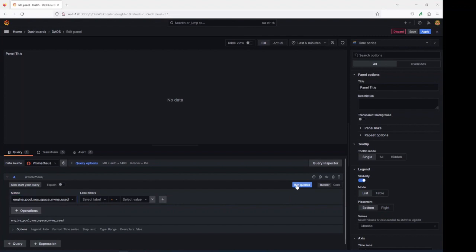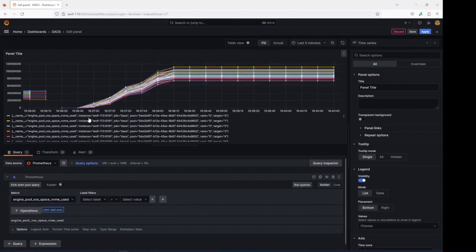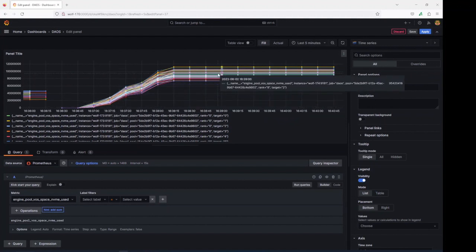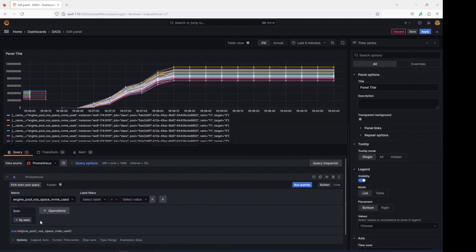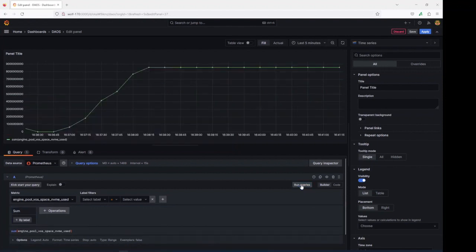I'm going to click on run query, and then you can see that it's showing the spike. Right now, it's all individual rank and individual target, so it's reported for all 12 ranks, and each rank has all the targets. So it's better to add some. Once we add them, it's going to combine and give it in one form. So you can see that this is all the combined map sizes.